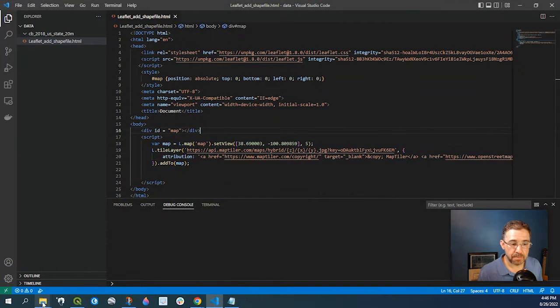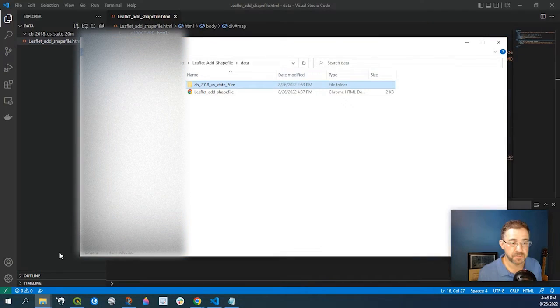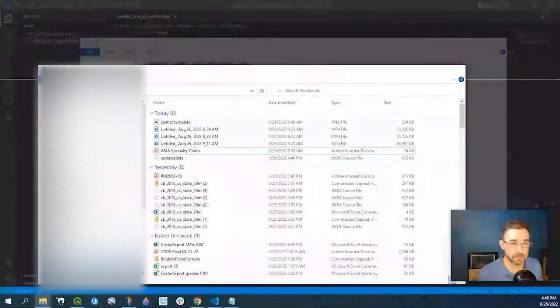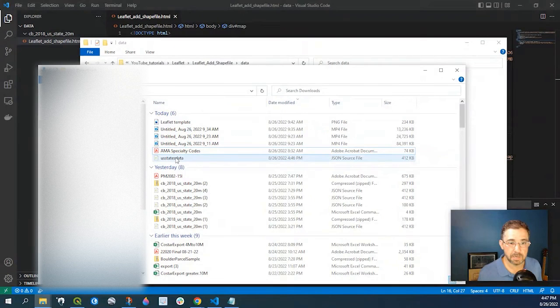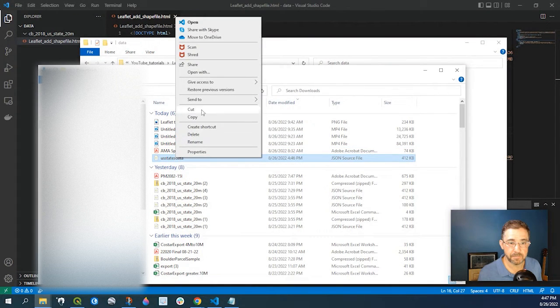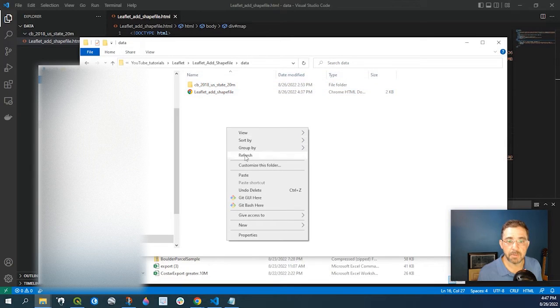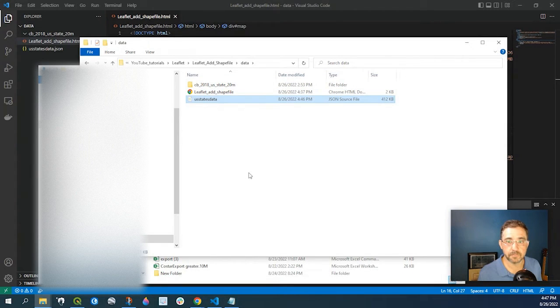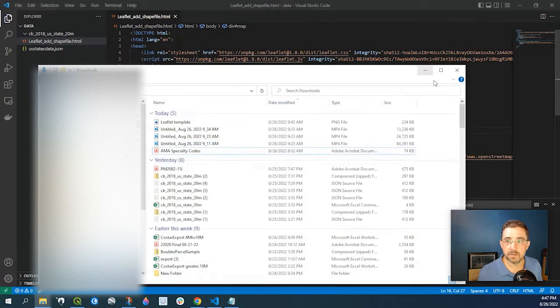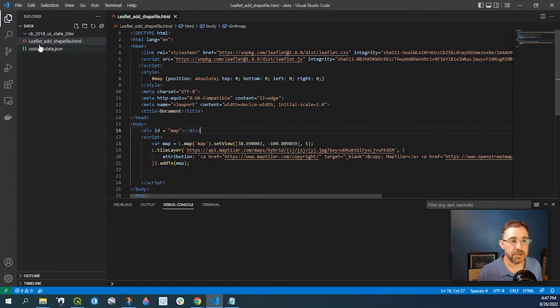Okay, so first of all, I can go over to my downloads and I'm going to just select it, cut it, and in my project folder under data, along with my HTML, I'm going to paste that right here. Okay, so I minimize those. And as you can see right here, here's my HTML file and my US states data I just downloaded.